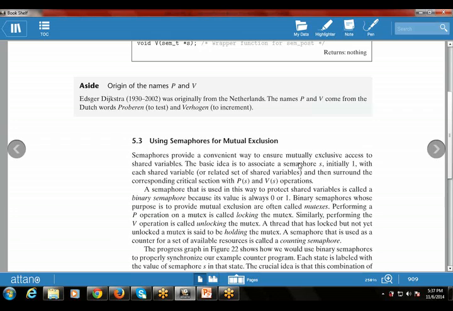Performing the P operation on a mutex is known as locking the mutex. Similarly, performing the V operation is known as unlocking the mutex. So there are two types of operation for mutual exclusion: one is P, one is V, using a binary semaphore with zeros and ones.